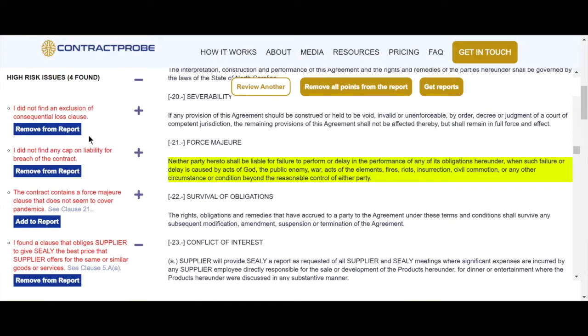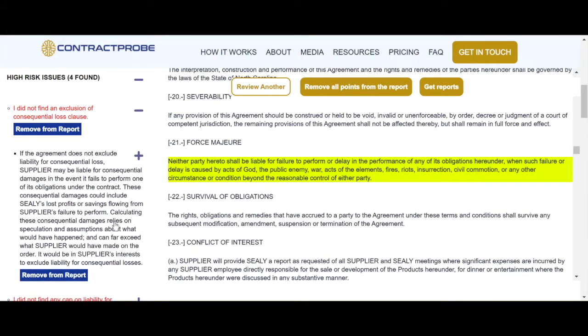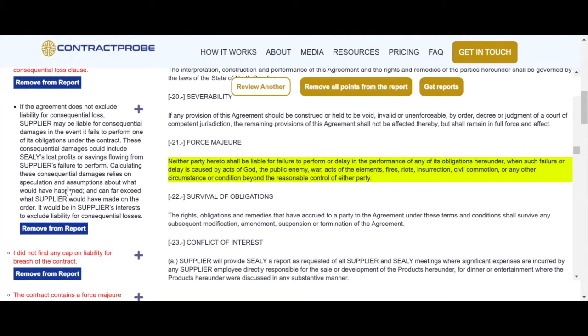Where issues have been found where something is missing, so there was no exclusion of consequential loss clause, you get more information about the consequences of that clause being missing by clicking once on the tab. And so you can see here that there is an explanation as to why a consequential loss clause may be important and why you might in fact want to add one to the contract.